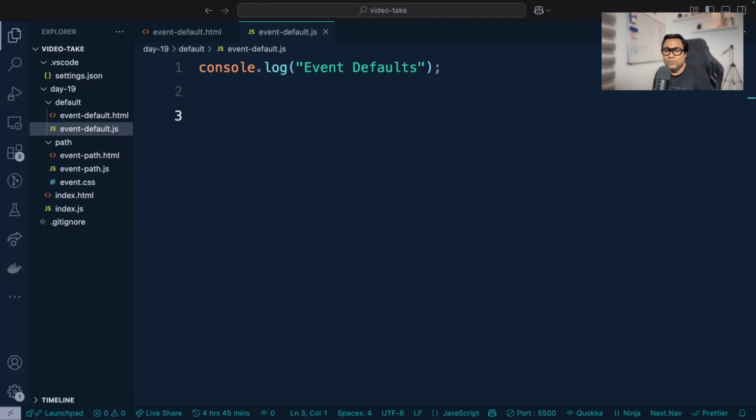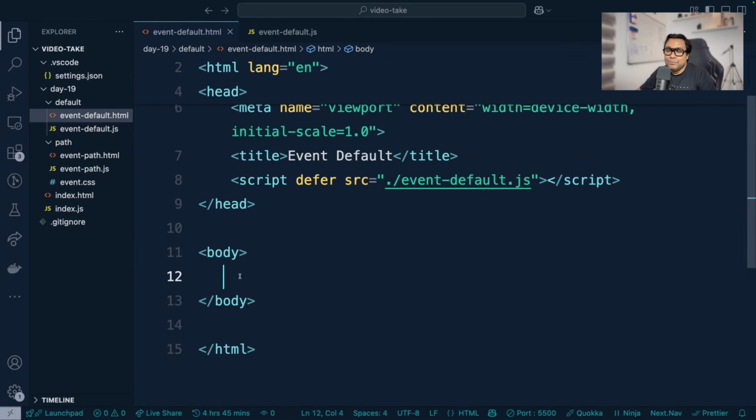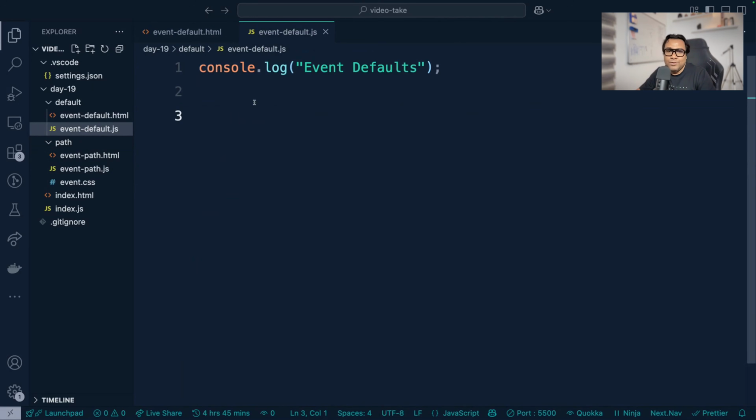Another important item to know and to know how to take care of. For that purpose, I have now created a folder called default. Inside that, there is an event-default.js file and an event-default.html file. The HTML file doesn't have anything. I have not added anything so far inside the body, to be very precise. And the event-default.js file only has one console.log.